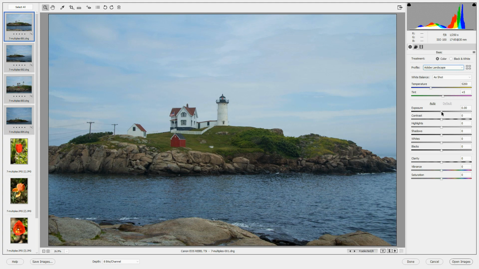And I'm going to just bump up the exposure a little bit. Let's bump up the contrast a little bit. Let's bring the highlights down and the shadows up. The whites a little whiter and the blacks a little blacker. And then pump up the clarity.